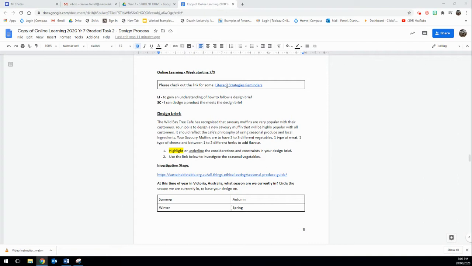Today's learning intention: to gain an understanding of how to follow a design brief. Success criteria: I can design a product that meets the design brief. Let's get started. The design brief.